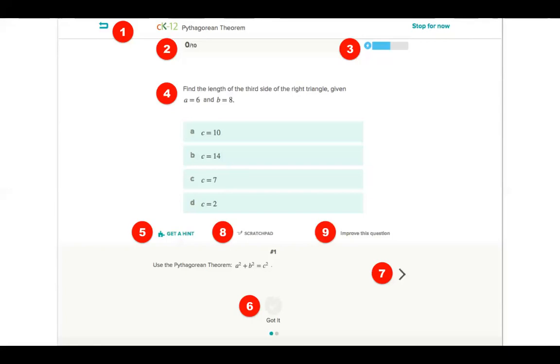And then lastly, that Improve This Question button gives users a chance to report an issue. If they find something, they've got a question about one of our questions or an answer to a practice problem, they can press this and report it to the CK12 staff.